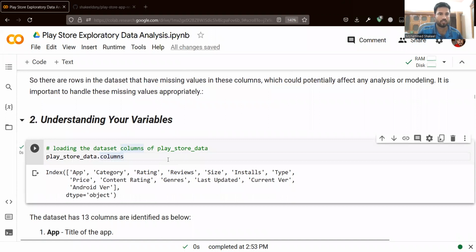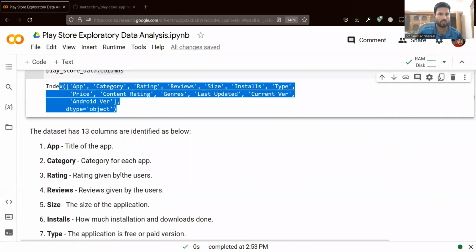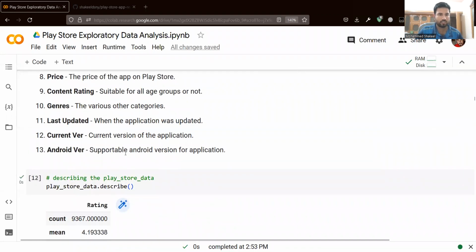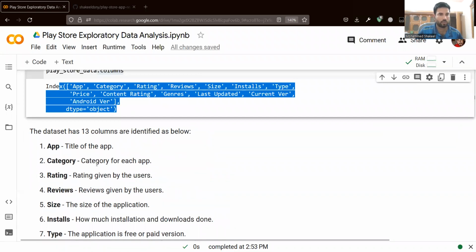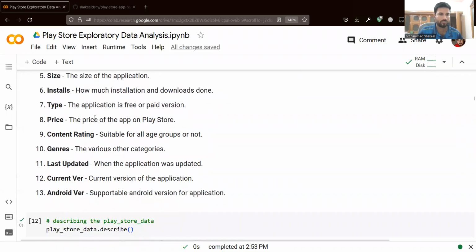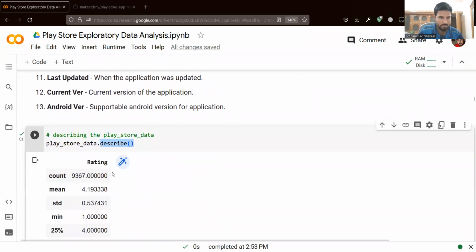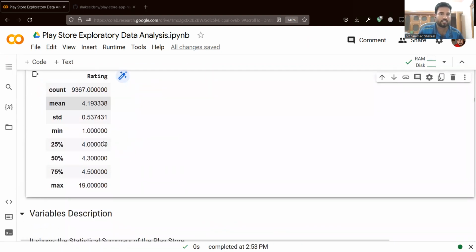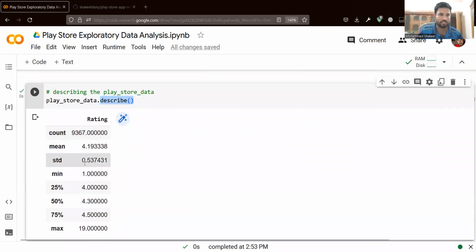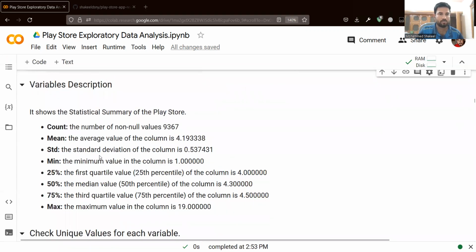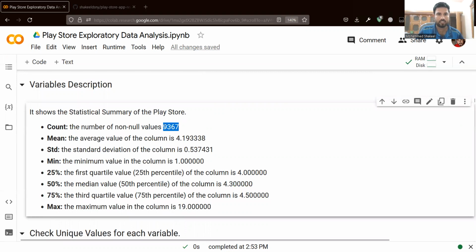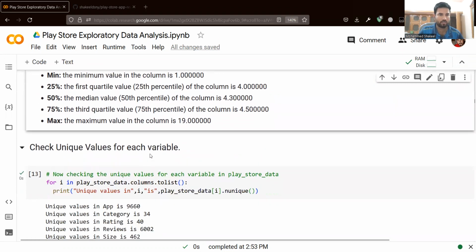Now we will understand the columns, and you can see with the help of this function that it shows the column names, total 30: app, the title of the app, category of the app, rating given by users, reviews, size, installations, and other things. Now we will use the describe function. What does it do? It provides statistical data like count, mean, median, standard deviation, and other things. And here the value of count is 9,367, mean is 4.19, and so on.